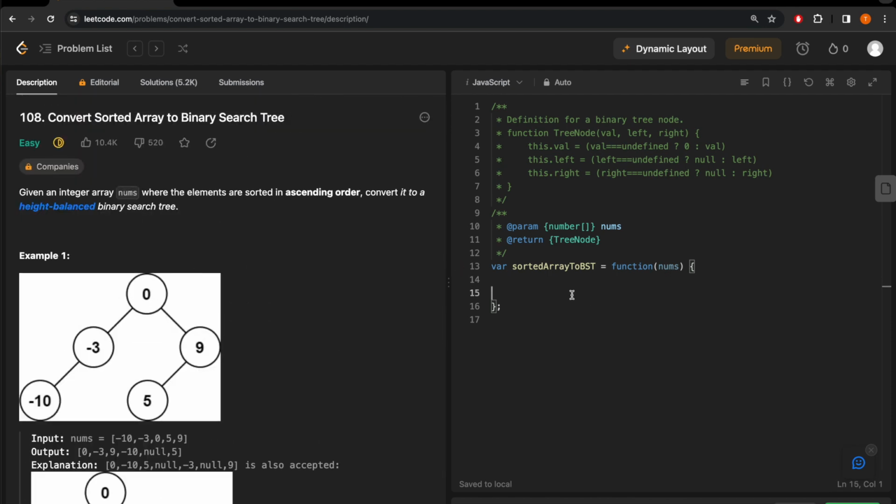So the first thing we're going to do to balance this out is we need to find the middle element. And the middle element is going to be our root in every case. So I'm going to define mid as the nums.length divided by 2, and I'm going to floor this value, just in case we get a decimal. We can get a whole number when we use floor.